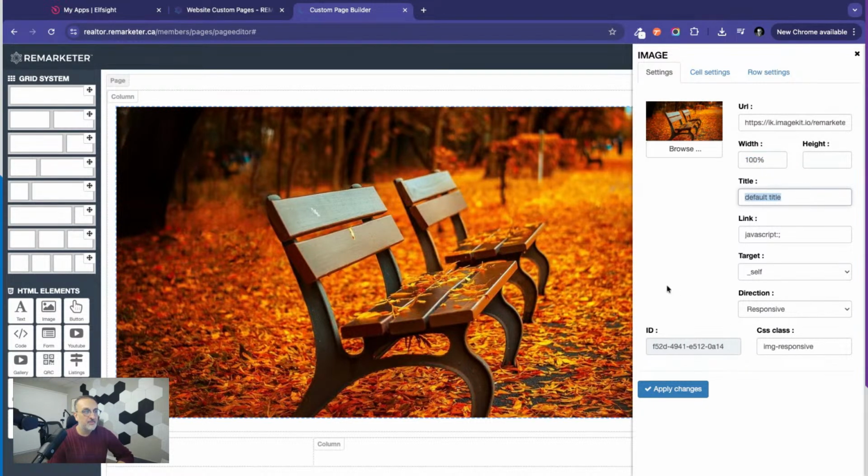So this is the title of every picture. It's usually configured for SEO purposes, whether you'd like the image to be linked to a page. So someone hovers over the picture, they can click and then go to another page, for example. If that's the case, whether you'd like the page to be reloaded, or if you'd like a new page to be opened. You can also have the direction of the picture configured as well.